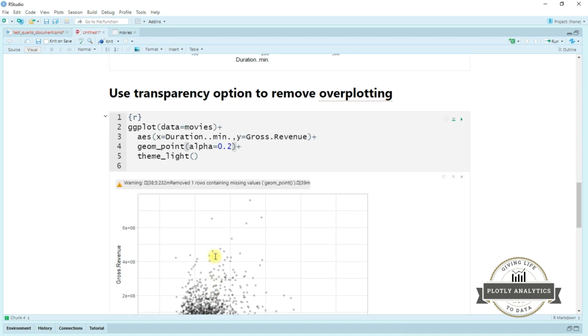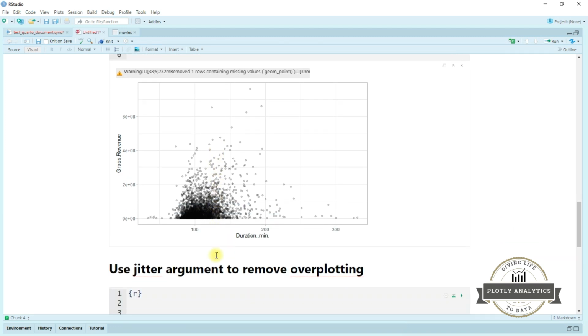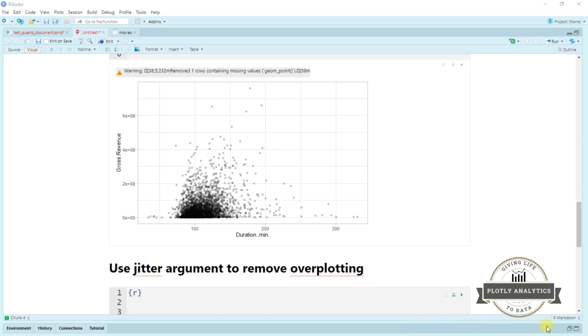The second way of getting rid of overplotting is using a jitter argument. Jittering means giving each point a small nudge in a random direction. You can think of jittering as shaking the points around a bit, and due to this random nudge that you add to each point, the points get perturbed with respect to each other, thereby reducing the overplotting. So that's the concept of jittering. Now let me show you how to add the jitter to the scatter plot.